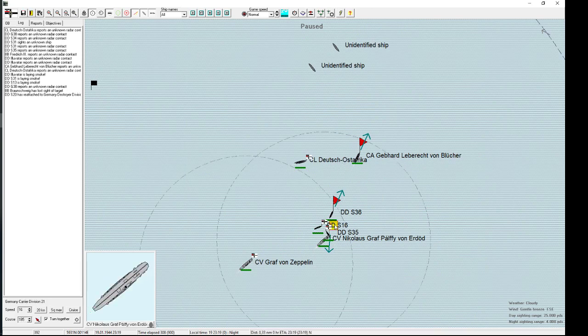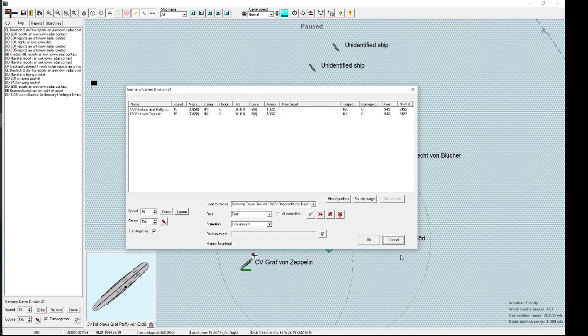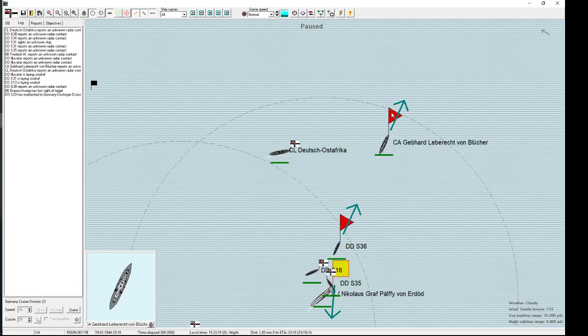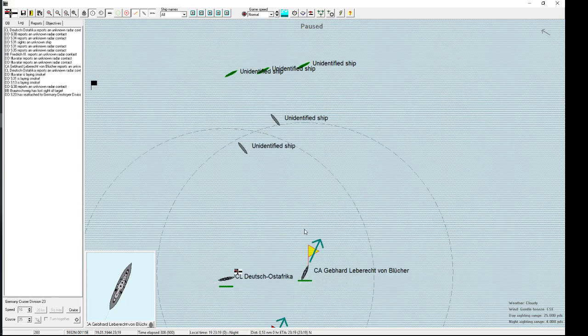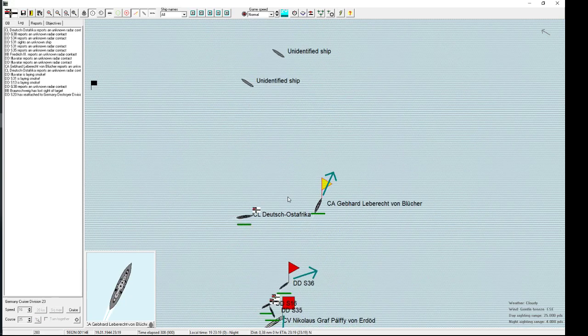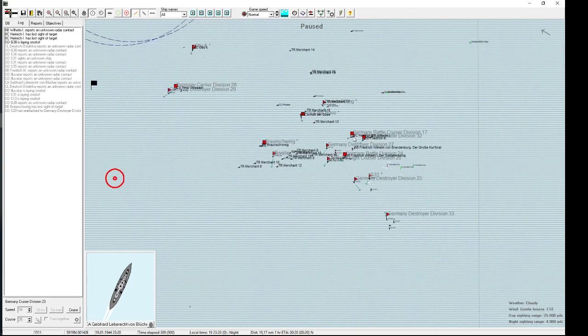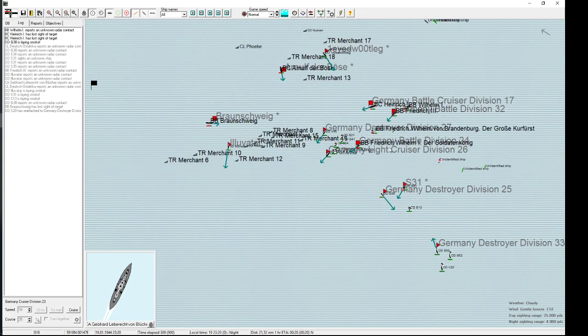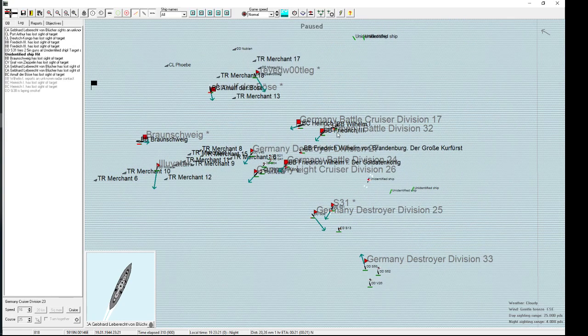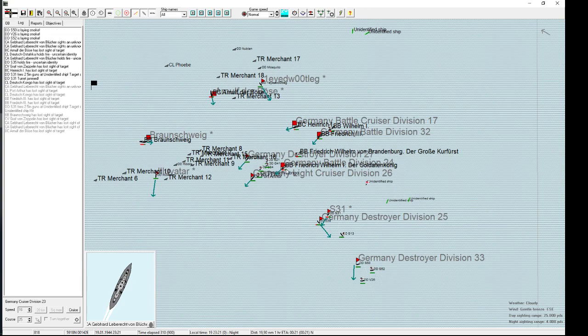So we see the enemy destroyers are charging in. Can I send mine in here? No, I can't. Blücher, can he probably... Okay, so they are turning away. In general, in this phase, I obviously want my ships to disengage.